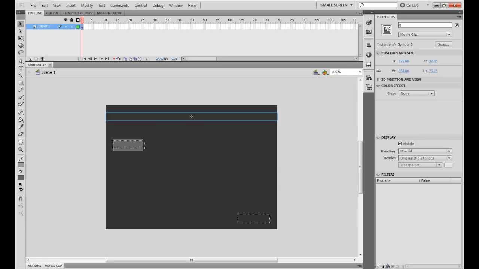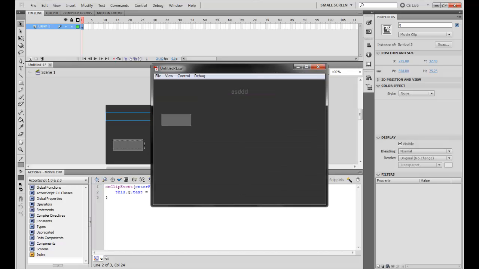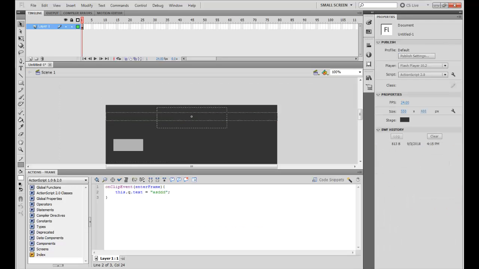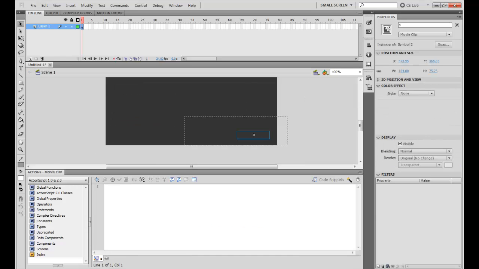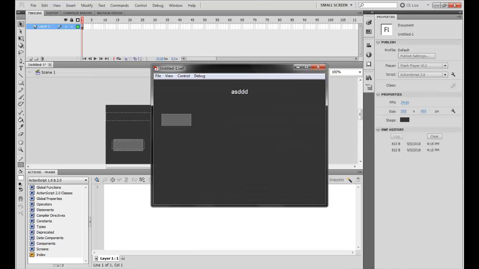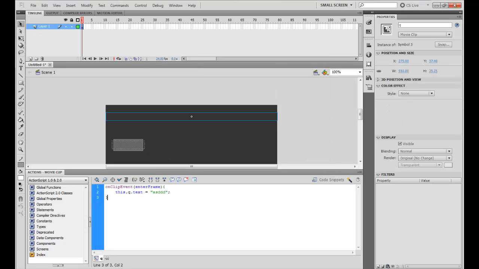So what we're gonna do now, we're gonna check this out. On clip event, enter frame, this dot Q dot text equals... oh yeah, this is good. The coloring is not good. Seriously, this one too. Why did I not check this out before? All right, now let's see. Yay, this is a question. Nice quiz.